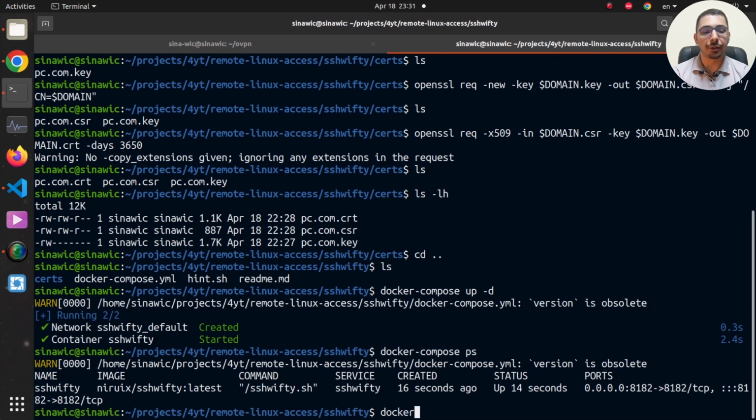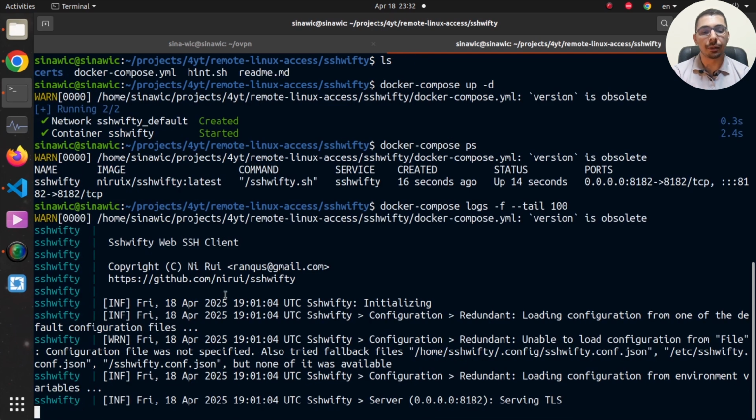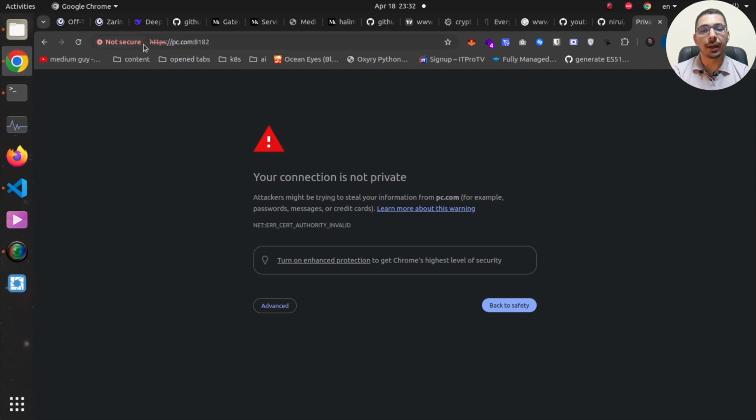So if I say docker compose logs -f to follow the logs, and --tail 100 to grab the latest 100 lines of the outputted logs of these containers. So as I can see, things are looking good, and the Sshwifty server is successfully bound to the IP that I provided in my environment variable section and serving over TLS. So right now I'll try to move to the browser on the exact address on the port 8182.